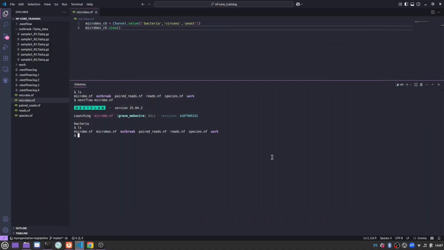And if we do ls, we see that microbes.nf is now in our path, and we're going to run it with Nextflow. And when we run microbes.nf, we get the output bacteria, viruses, and yeast. We get that list. So that list can be stored in a value channel, even though it contains multiple items, because that list counts as a single item.